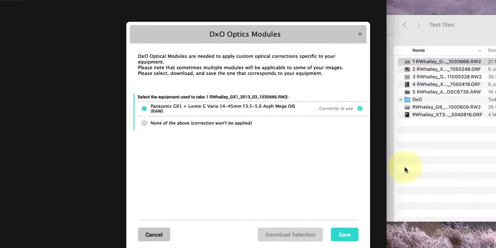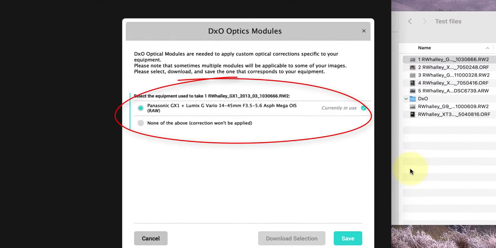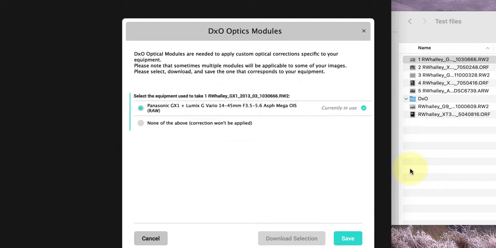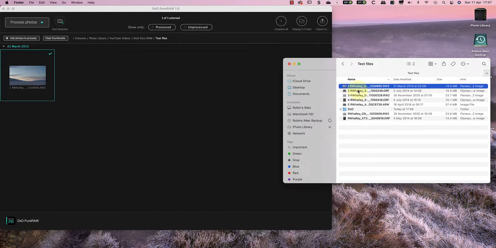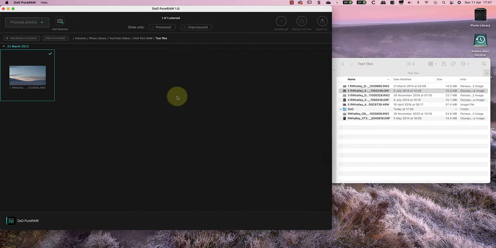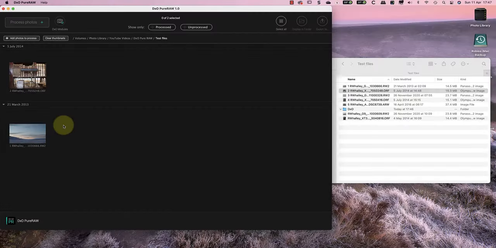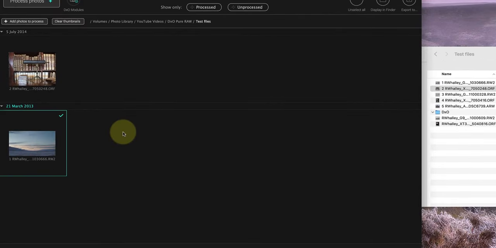When you open a RAW file for processing, you see a window showing you the associated DxO modules. You can use this to select the module you want to use from the list, although for this image, there's only one option. This is for the Panasonic GX1 using a Panasonic 14-45 lens and it's already been downloaded by the software. After saving the selection, we see the RAW file thumbnail. If I want to process a second RAW file, I can drag and drop that onto the window to open it. I then have two thumbnails in the list. To process one of these two files, I can select it in the list and then click the Process Photo button at the top of the interface.